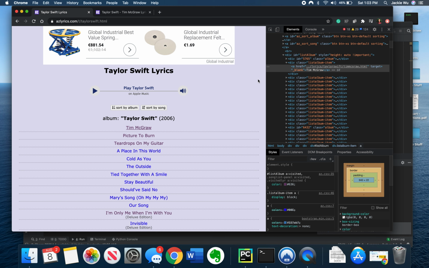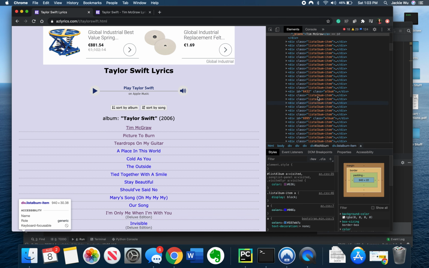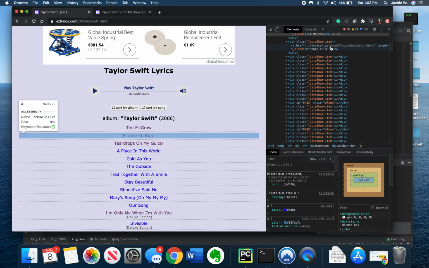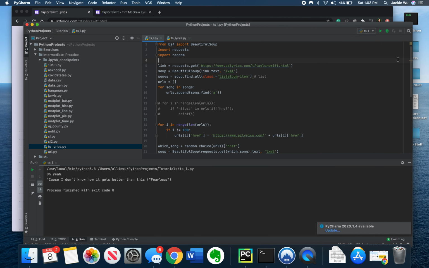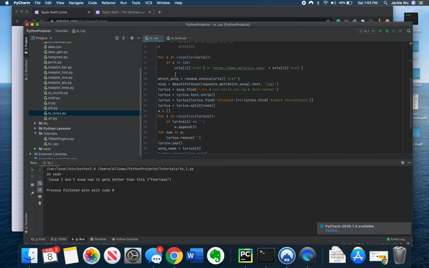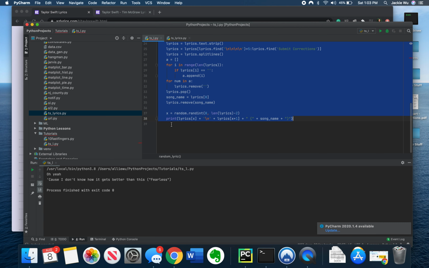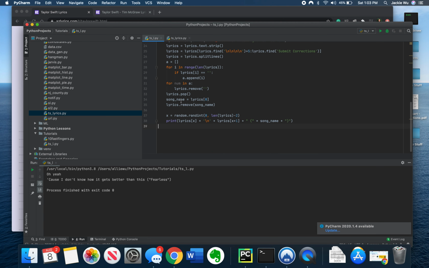And for the initial website, we got all the div classes called list album item. That's the one that we wanted. And then we got the website from those divs. So that's just basically the program. I don't want to go into it too much. Of course, you could put this into a function, and then we could tab it all out like this. And of course, instead of a print statement, we could do a return statement.